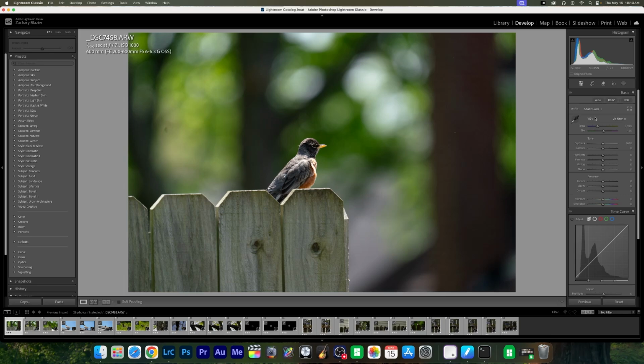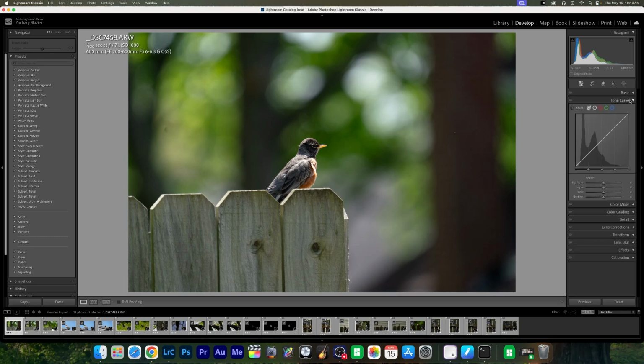In the Basics panel, you adjust your exposure, contrast, highlights, shadows, white balance, and more. Tone curve, HSL panel, color grading, details panel. And above that up here, you can find masking tools for targeted adjustments. If all of that sounds like a lot, don't worry, we'll cover each of these in upcoming videos. For now, just know that this is where you shape your final image.